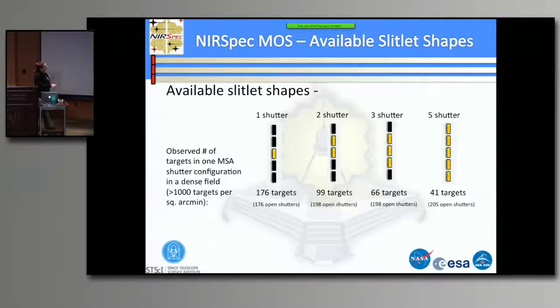So in 3-shutter configuration, this is the observation that I just showed in the previous slides, 66 targets, 198 open shutters, and then in the 5-shutter configuration, we maxed out at 41 targets, which is 205 open shutters in the plan. The reason why we don't have more sources than this is because it actually turns out that there is some curvature to the spectra, and the spectra don't lie evenly across MSA rows, so there's a little bit of padding that you have to put in to ensure that you don't have overlapping spectra in the data.